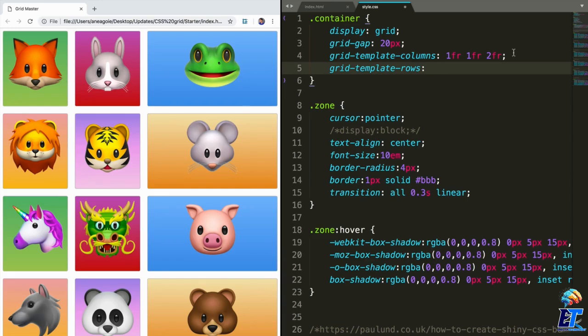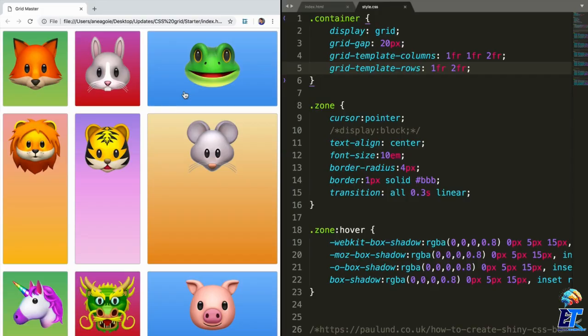So let's say I want to do 1fr, 2fr. What do you think will happen? Let's see. Go to save and refresh. And look at that. The first row is 1fr, but the second row is twice as big as the first one, as we can see here.